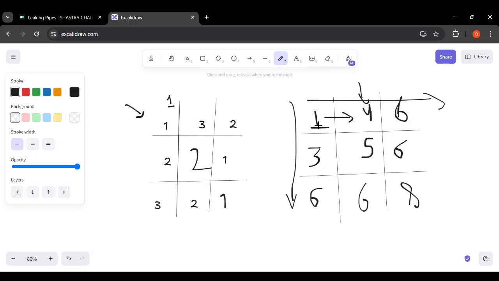Similarly, in the first column it can come only from the upward direction, like from 1 to 3 and 3 to 6. There is no left side, so that's why we are adding this first as well. But in this one we can see that it can either come from the left or from the upward direction. We will see that later.